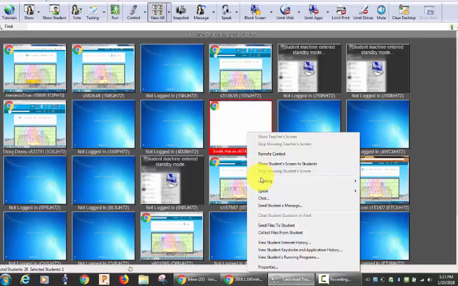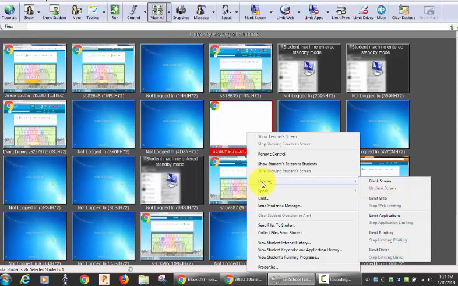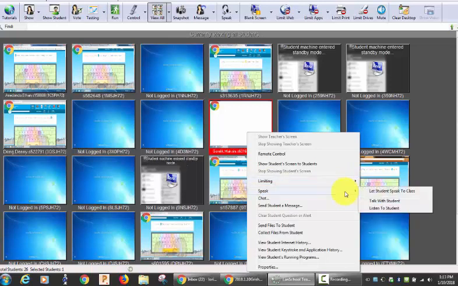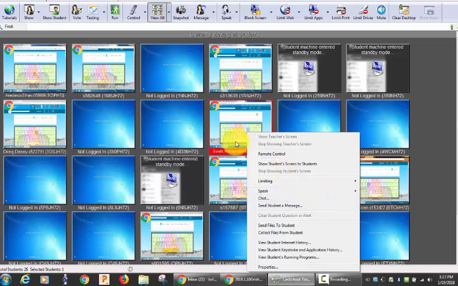Also, I could blank their screen out and have them pay attention to what I was doing. We don't have the speaking enabled here. You could send them a message if you want to. Whichever ones are highlighted in red, that's who's going to get the message.